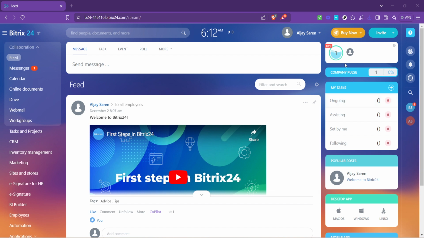Next, locate and click on your profile. This might seem like a small step, but it's your gateway to accessing all your personal settings. Your profile is typically found on the top corner of the page. It's where you personalize your account and adjust settings to fit your needs.